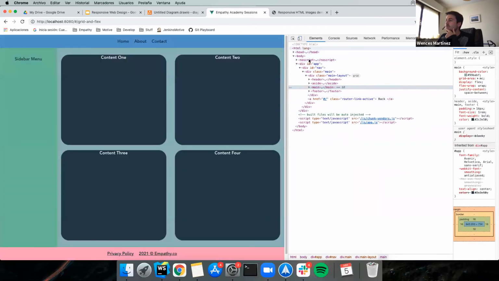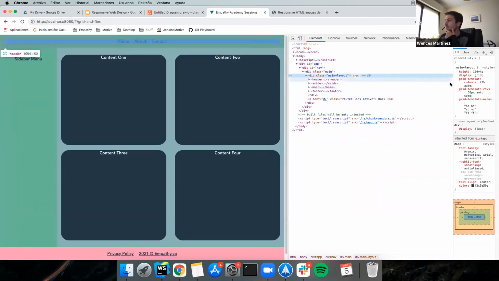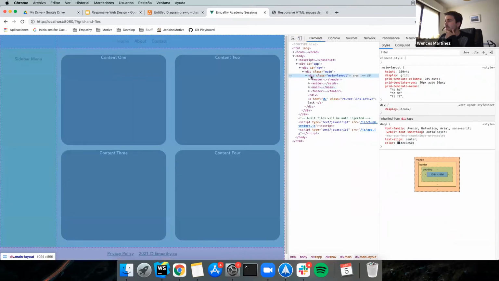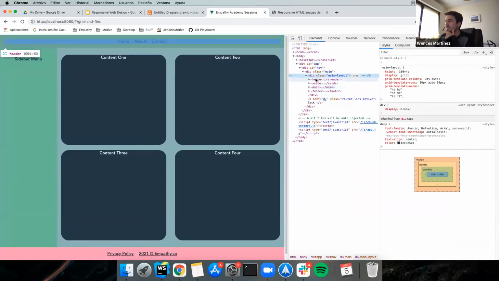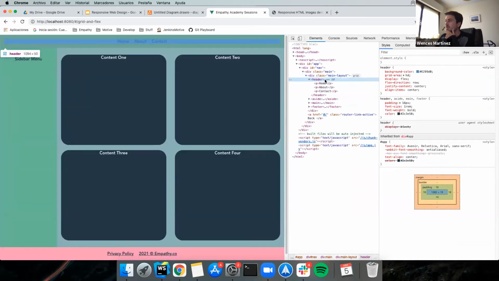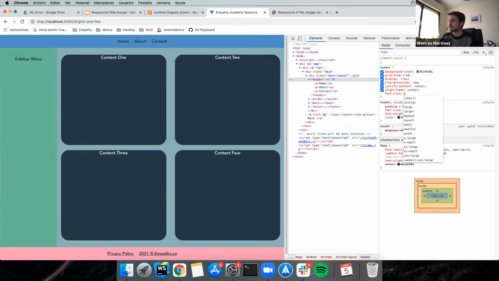So if we go back to the example, I'm going to do an example with EM. Okay. So let's say that on the main layout, well, on the header element, sorry, we are defining that the font size for all the elements inside the header is of 16 pixels.